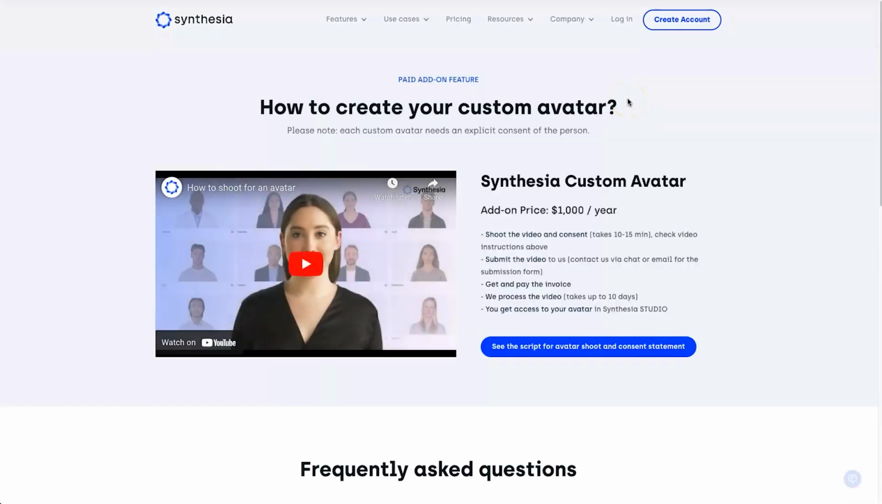So the first thing you want to do is click on the button. Now, it isn't a free add-on. In fact, it's $1,000 per year on top of the existing subscription. So this is more catered to business owners, people that make money using this type of content. So if you're just a hobbyist, this might not be perfect for you. However, $1,000 per year to have your own AI version of yourself isn't actually that bad.